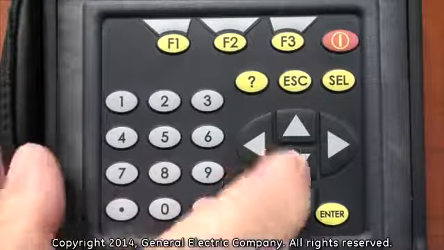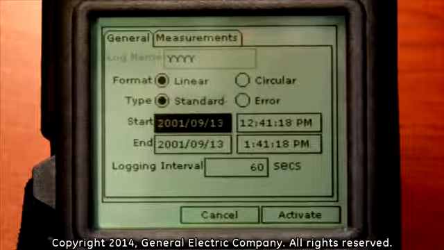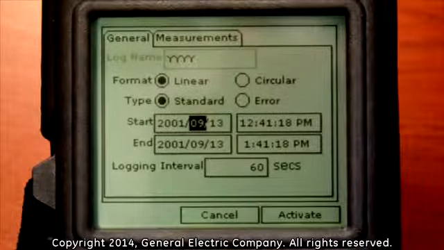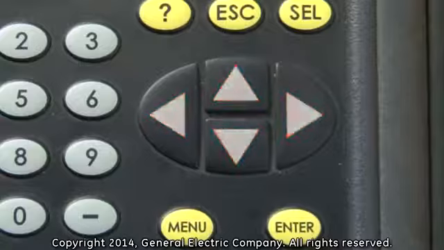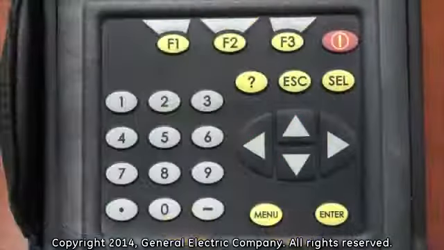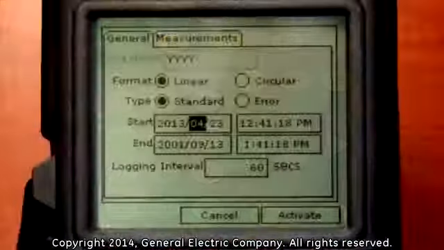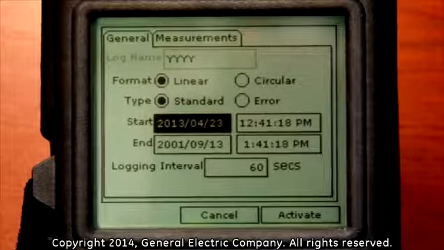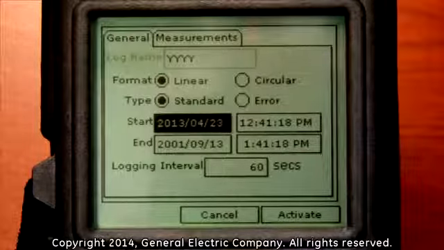Use the down arrow key on the keypad to navigate down to the linear start field. With the start field highlighted, press the Enter button on the keypad. This will allow you to use the arrow keys on the keypad to change the month, day, and year to start the log recording. When you have programmed your month, day, and year, press the Enter button. This will set the value and the entire date input field will be highlighted. Use the down arrow key on the keypad to navigate down to the end date and time fields. Follow the same procedure you used while setting the start date and time.